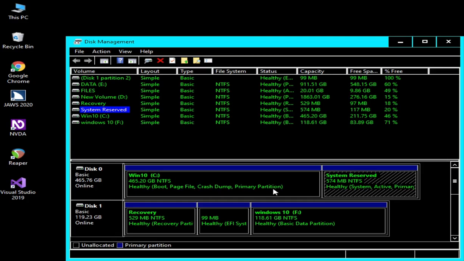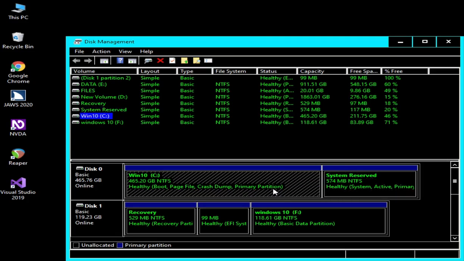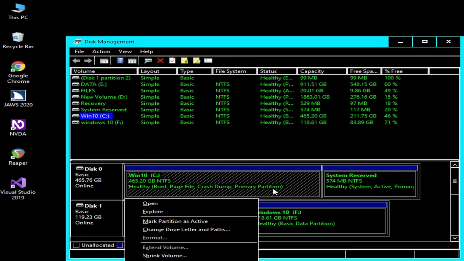Disk 0 region 1 volume label win10, drive. We can select the Win10 C partition in my case and press the applications key, where you will get the context menu, and let's see what other options we have got. Open, explore, mark partition as active M, mark partition as active.